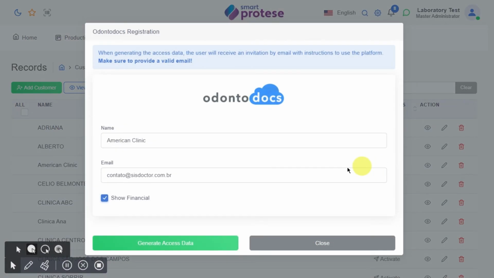Confirm the name of the customer or clinic that will use ODONTODOCS and their respective email address. When generating the access data, the user will receive an invitation by email with instructions to use the platform. Therefore, make sure to provide a valid email. You will also receive a WhatsApp notification confirming the customer registration, including their login and password.